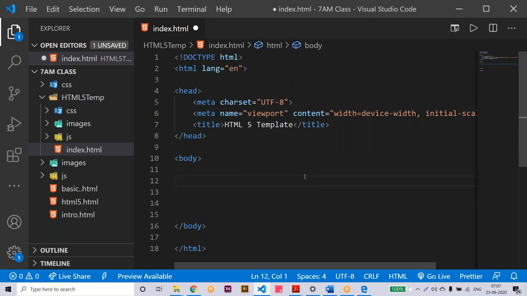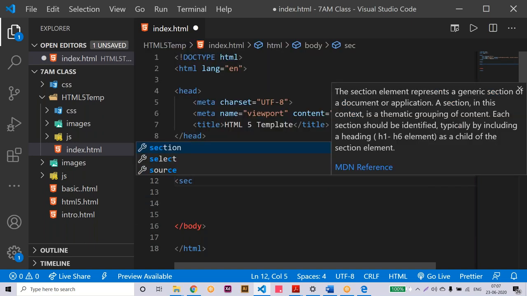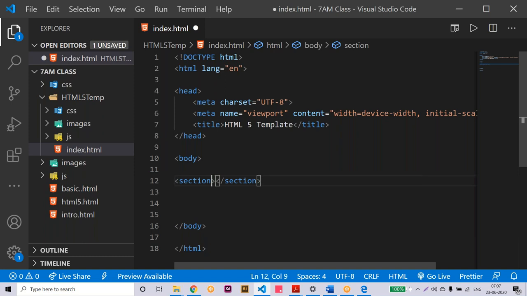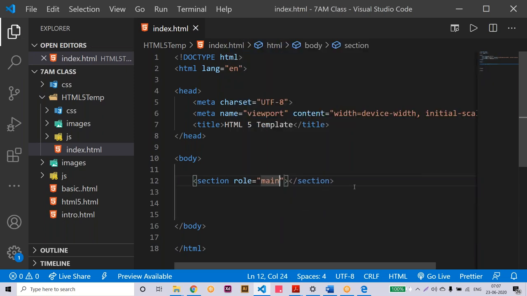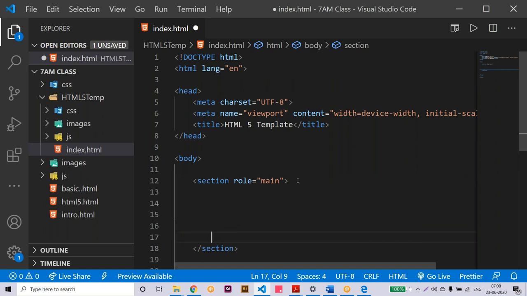As I said before, the first tag is section. This will be the main section in the page. I'm going to say role is equal to main. Inside the section I'm going to write all the information, like headers, navigation, the carousel part and the content blocks.